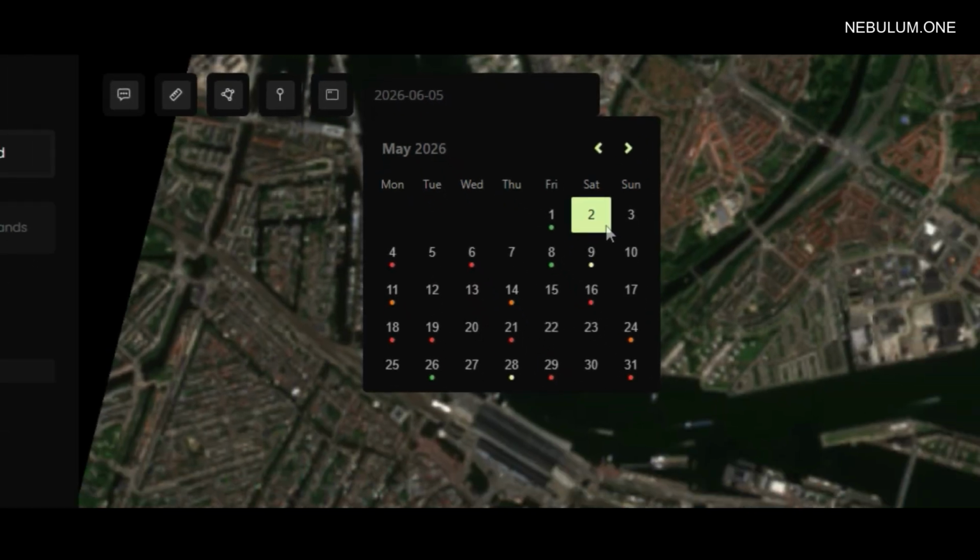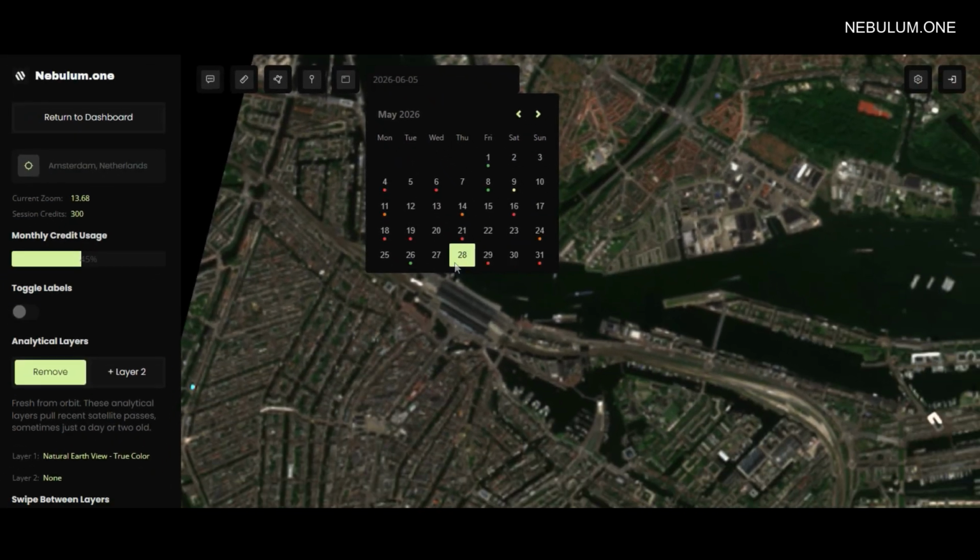So green dots indicate low cloud cover, yellow and orange dots indicate moderate cloud cover, and red dots indicate high cloud cover. Now, while cloud cover isn't always a perfect indicator of image quality, it's often a useful starting point when searching for clear observations from an area. In most cases, you'll want to begin with the green dates and then work around from there.